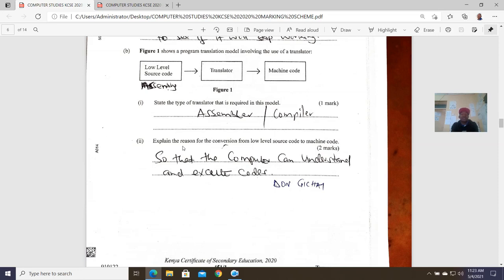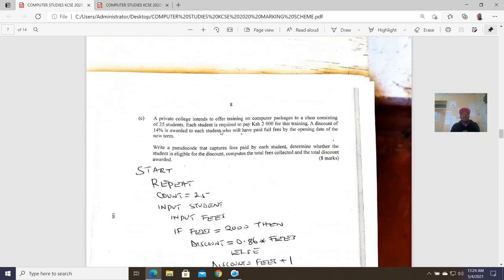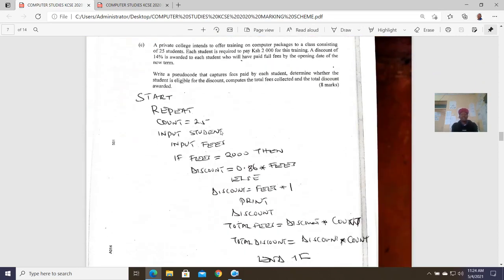Therefore, this question, you can argue it out in both ways, whereby you can say it is an assembler or a compiler. But it is subject to discussion according to your understanding of the diagram. For the first one, you can talk about assembly language being translated to another language, by an assembler or compiler. Explain the reason. The reason is simple. Whether it is assembler or compiler, the reason is so that the computer can understand and execute the codes. That remains for both.